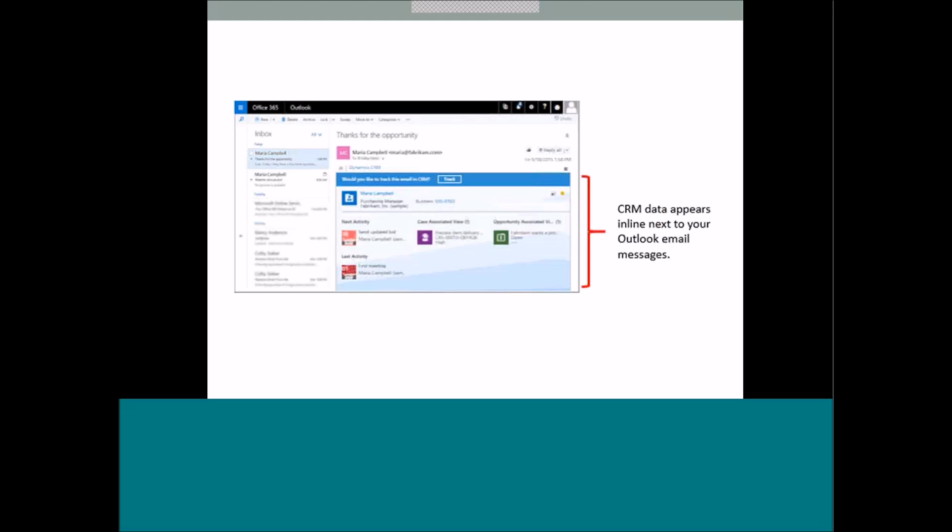So I'll just show you a screenshot here. Here is the Office 365 or the light version of Outlook. Here you can say, would you like to track this in CRM? So you press track, and then it's giving me more information about the next activity, the case associated with that customer, any opportunities associated with that customer, any leads. So CRM data appears right next to the email message, as opposed to in the past, you would have clicked the set regarding, and then you would have had to hyperlink in to load the CRM application to see any further details about that account. Now it's right there in line with the email.